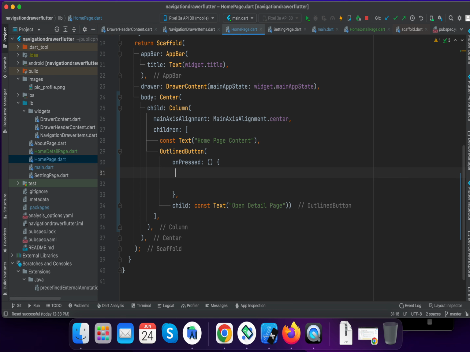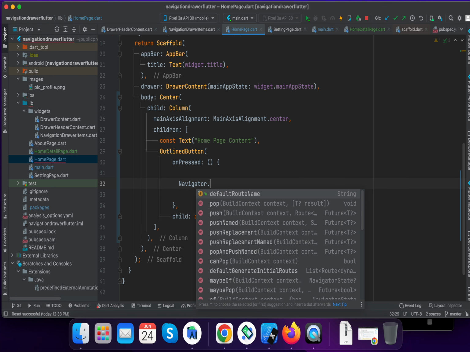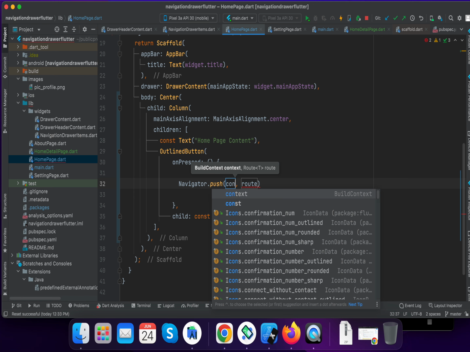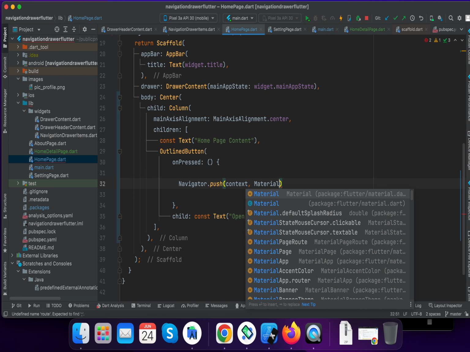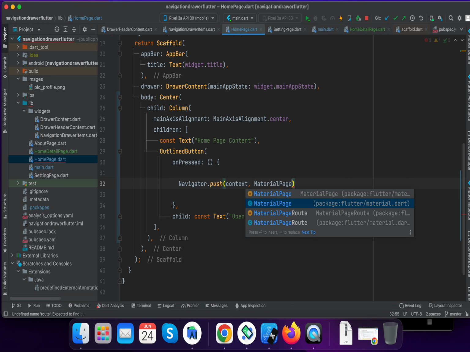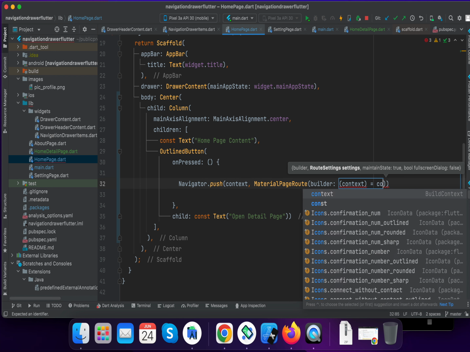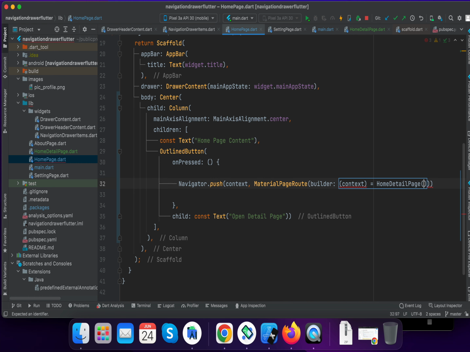On the home page, there is a button with the text "Open detail page". Use the Navigator.push. Pass the context. Use the MaterialPageRoute, context, and create the builder and use the home detail page widget.